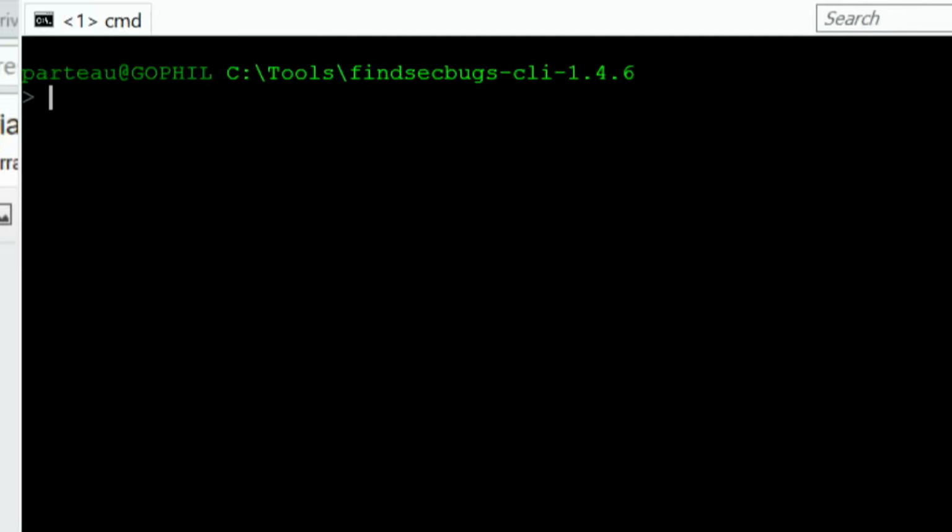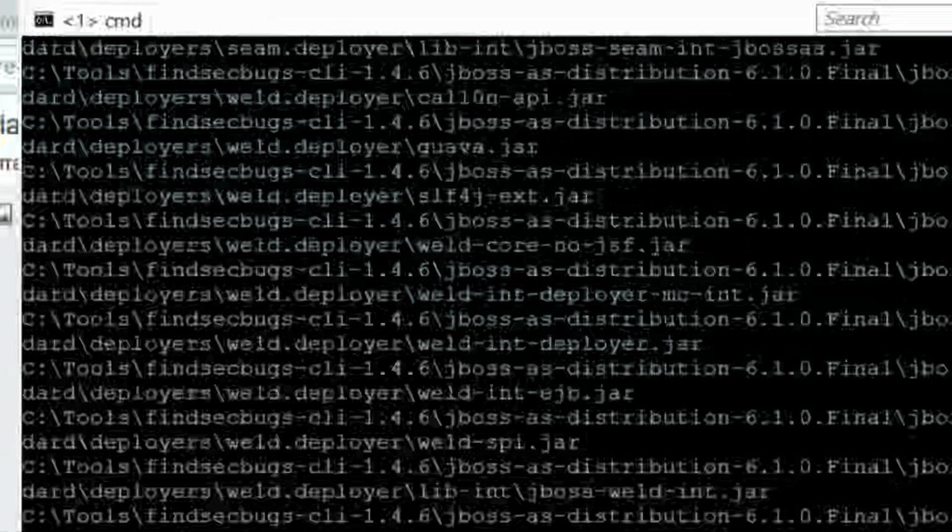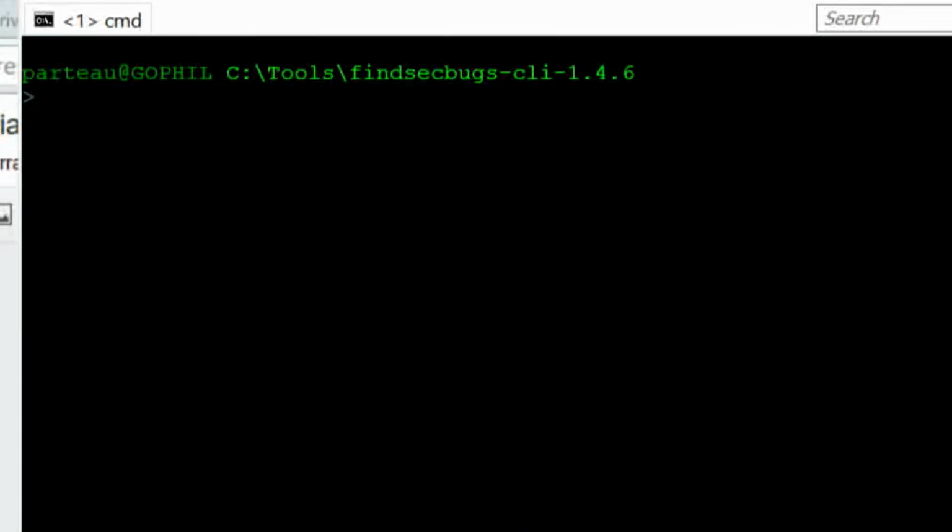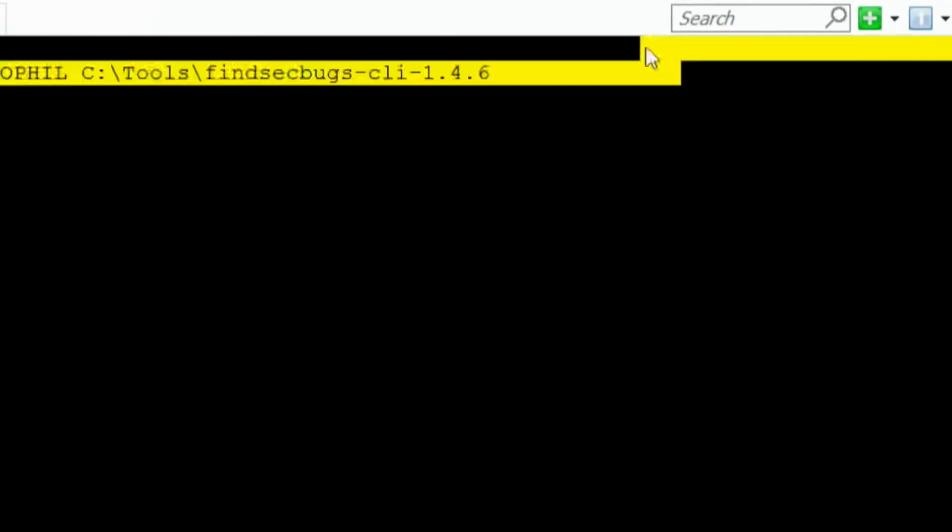So Find Security Bugs, the command line, how it works, you specify directly a jar. But if you want to scan completely all your application, you could extract the list of all the jars and then pass it to the tool, and it will scan everything. In this case, gbus is around 2,000 megabytes of binary jar files. So what I've done, I've created a list that contains all the jars, and I will pass the content of this file to the tool. So the command just looks like this.